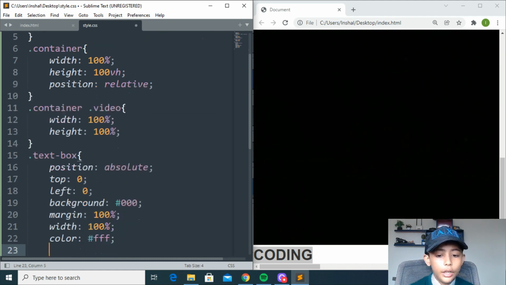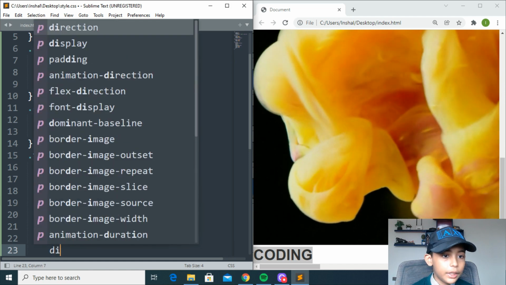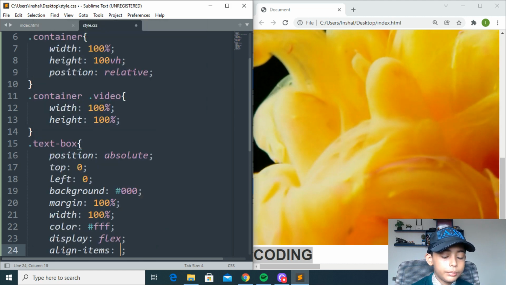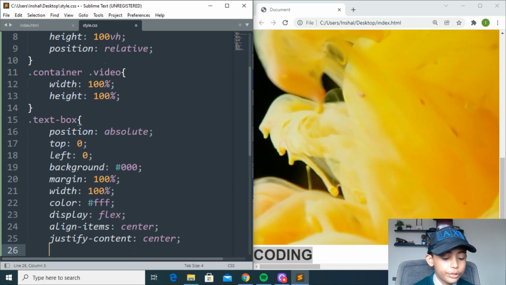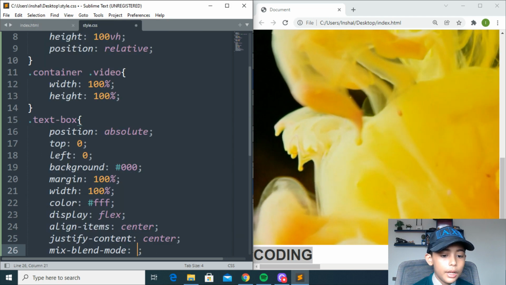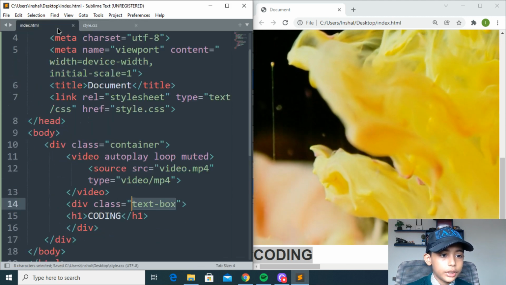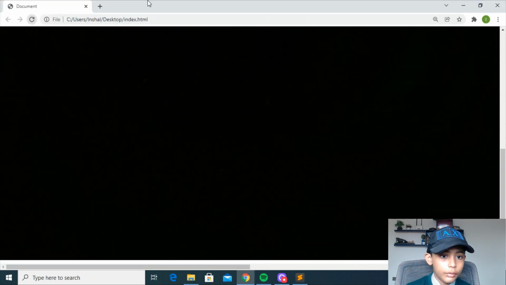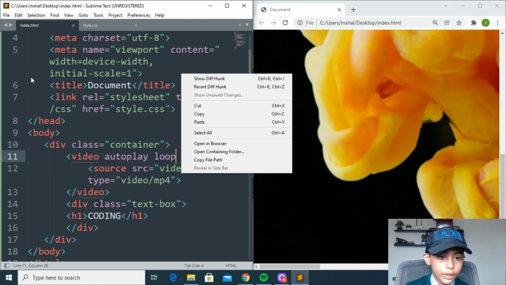Then write display flex, align-items center, justify-content center, and mix-blend-mode multiply. Save it and refresh. The coding is done, but it is not coming yet.